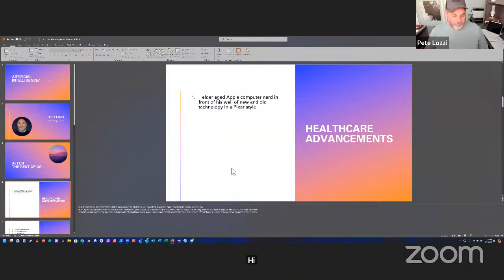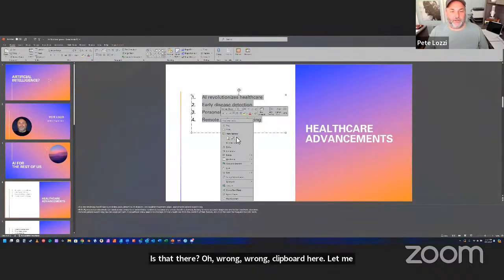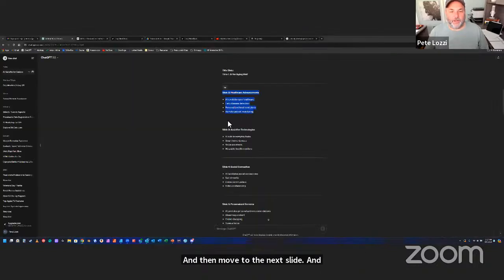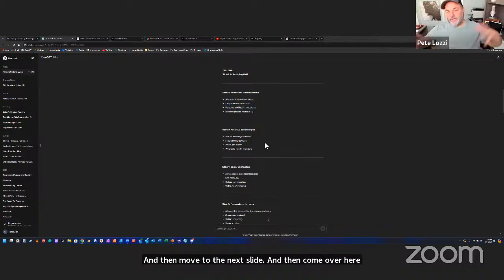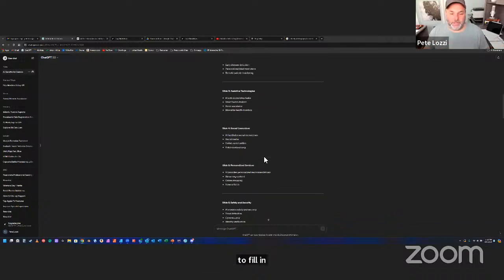Paste that there. Oh, wrong clipboard here. Let me do copy, hop over and paste that here, and then move to the next slide. And then come over here, copy and paste. Then I realized I'd like a little bit of expansion on these bullets because I want to be able to fill in and embellish not just a bullet, but have some explanation for each.